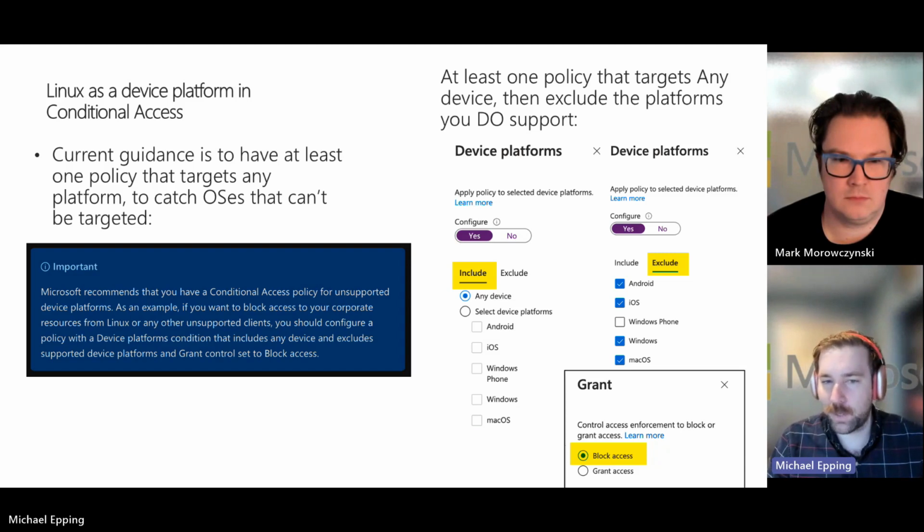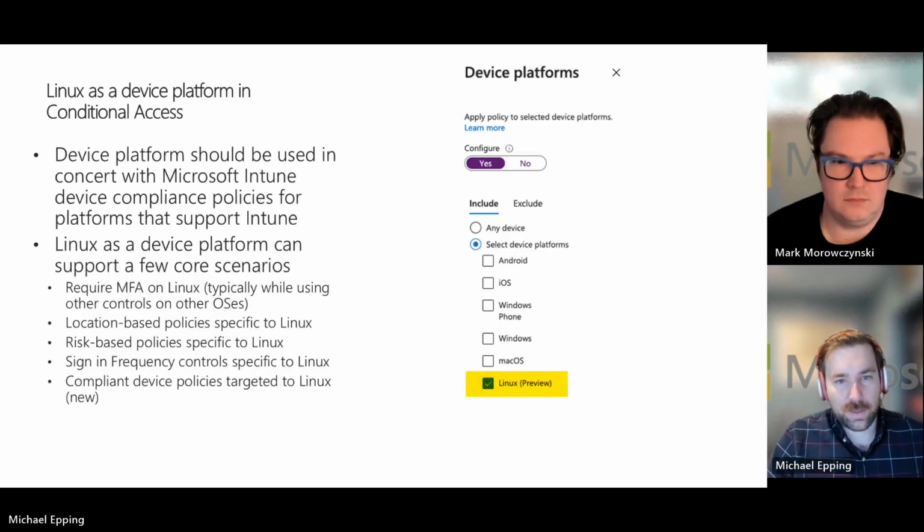So you want to be very careful about what you target. You want to make sure that you have one of these stopgap policies that can stop access from OSs where we cannot identify what they are based on user agent string. And then you can create policies that are more proactive.